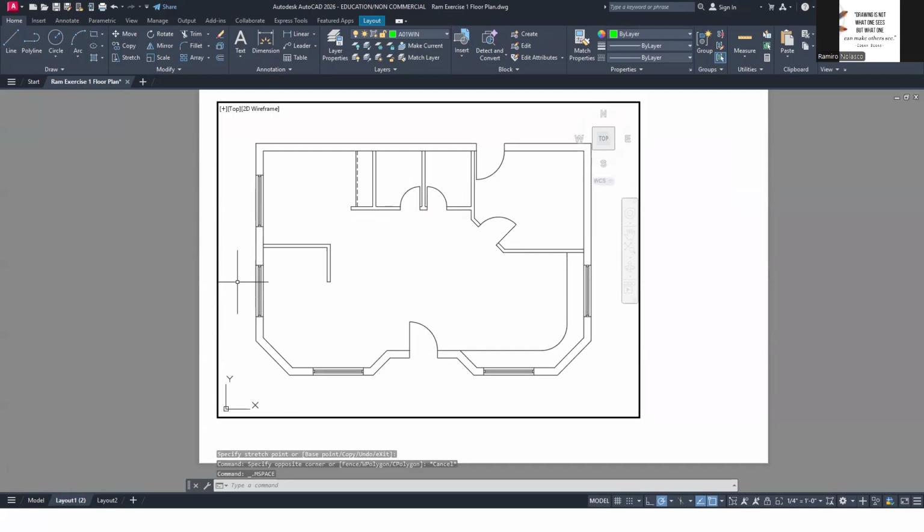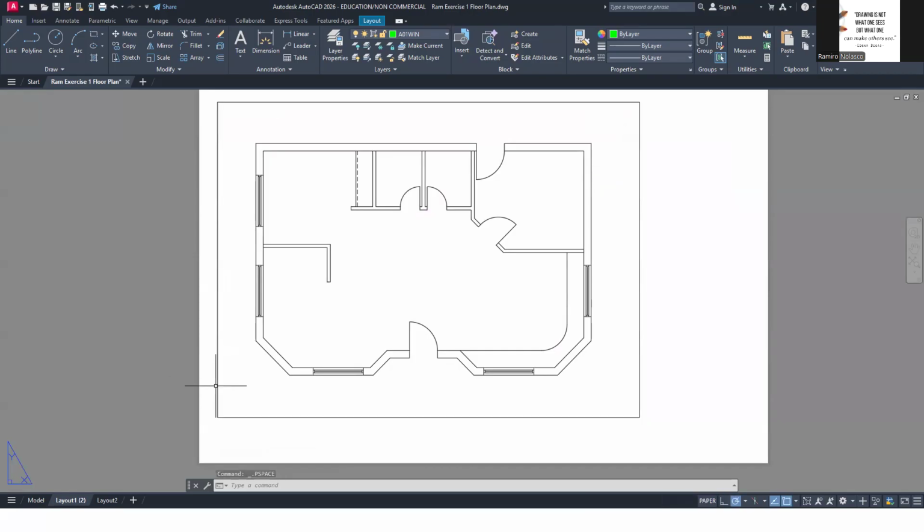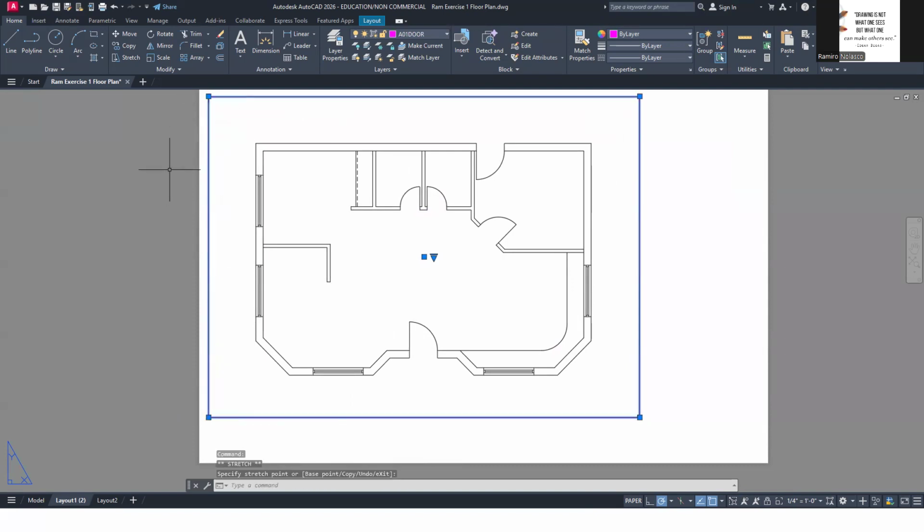That means I only have not too big a space for the dimension. Maybe I can stretch this a little bit more and stretch it up a little bit more. You can do that if you are in paper space. PS is the shortcut key to go to paper space.